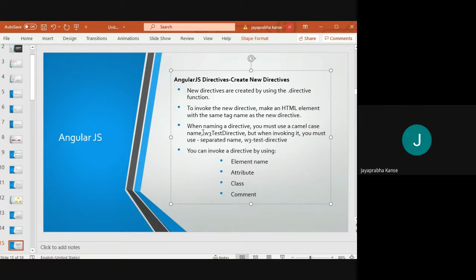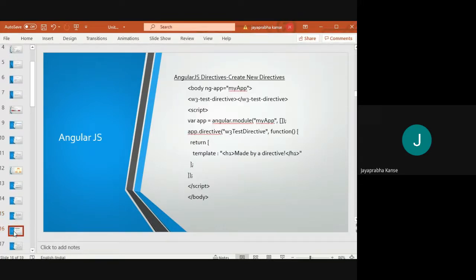While naming the directive, we have to use camel case naming. But when we are invoking, we have to use a hyphen-separated name. So w3TestDirective: w3 is small, T is capital, D is capital. After w3, use a dash and then small t, use a dash and small d. You can invoke a directive by using element name, attribute, class, or comment. We will see this with the examples.